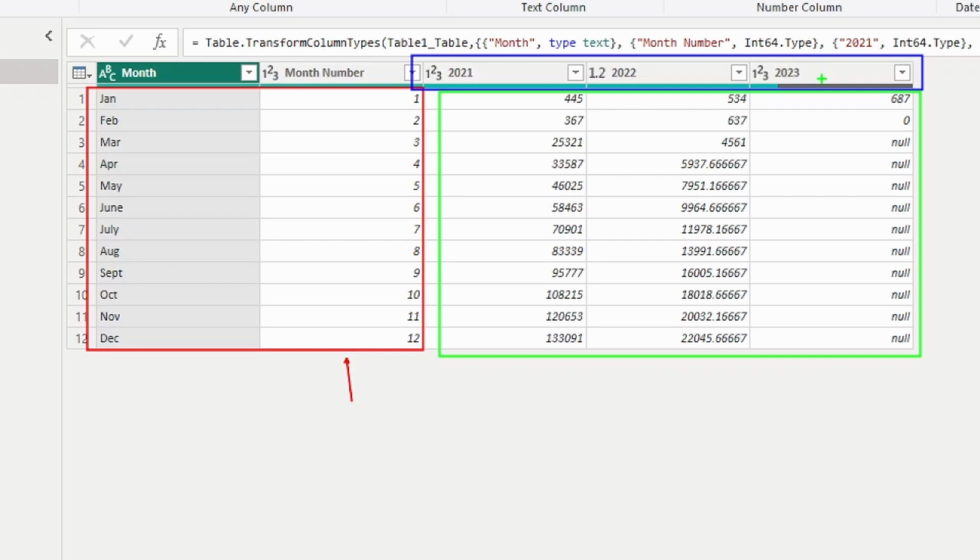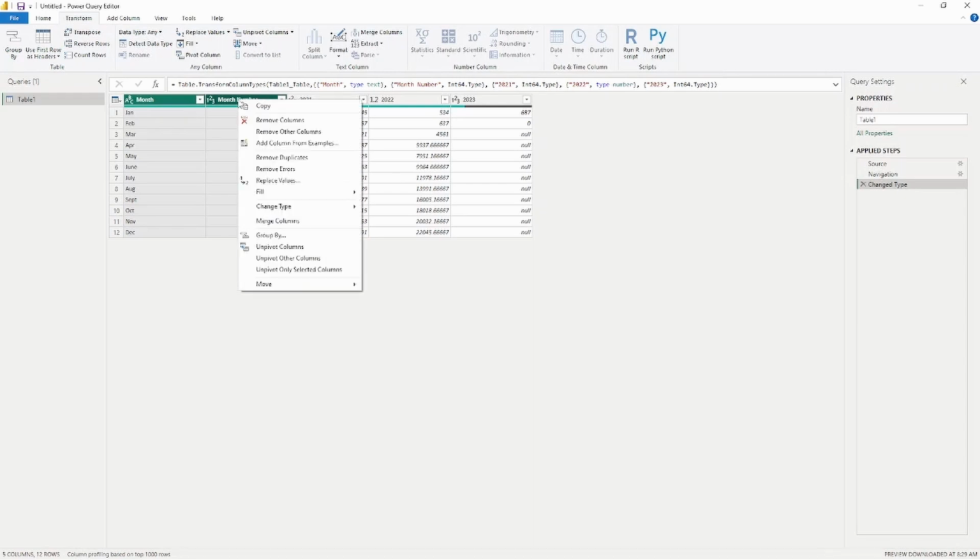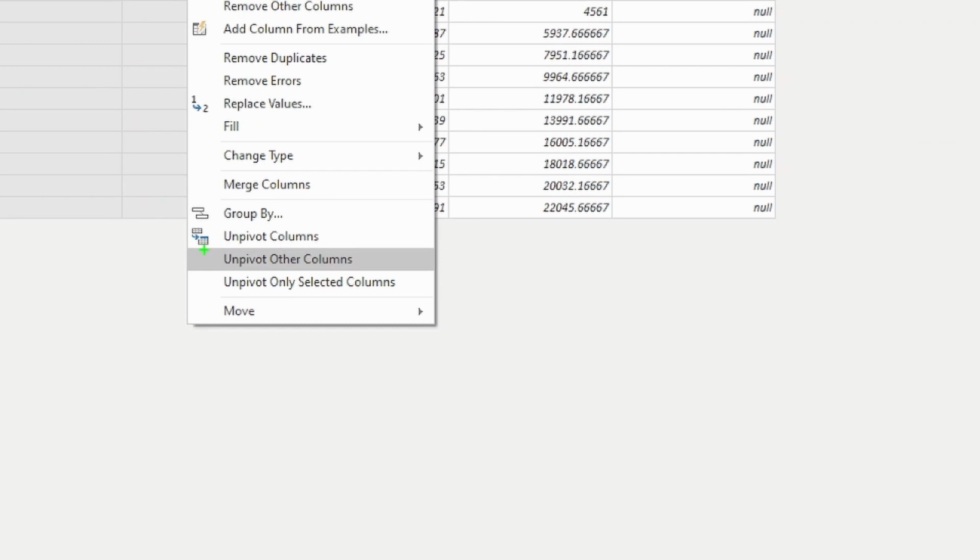So in order to do this, what we have to do is select the columns that we do not want to change, which will be the month and the month number. So I'm going to do that by selecting month, holding down the control key, and selecting month number. Then I'm going to right click and I'm going to choose to unpivot the other columns.